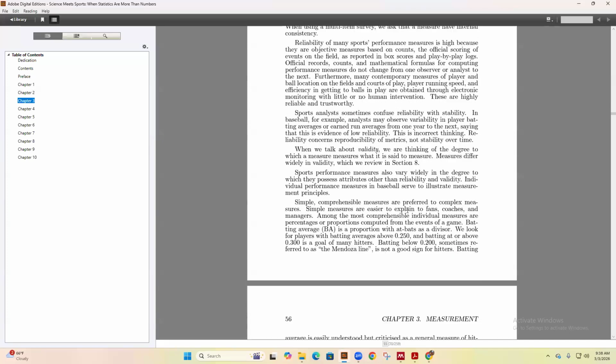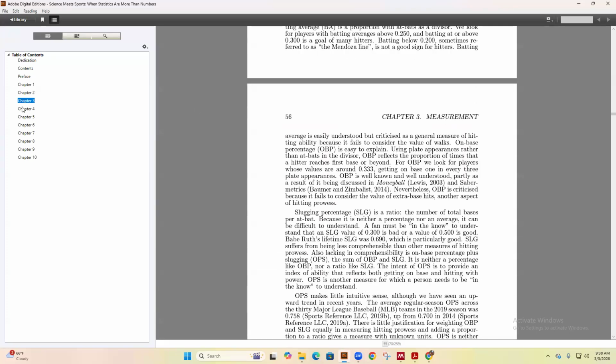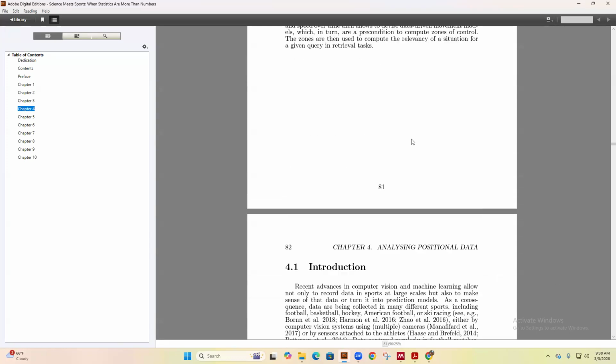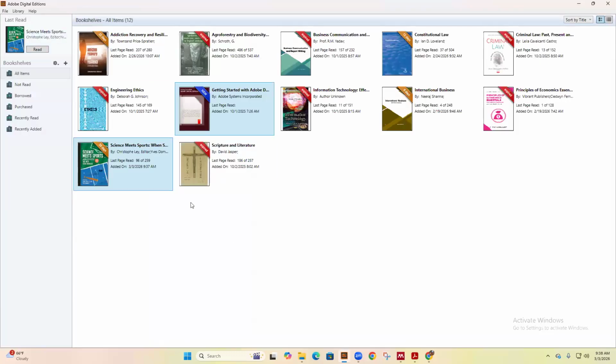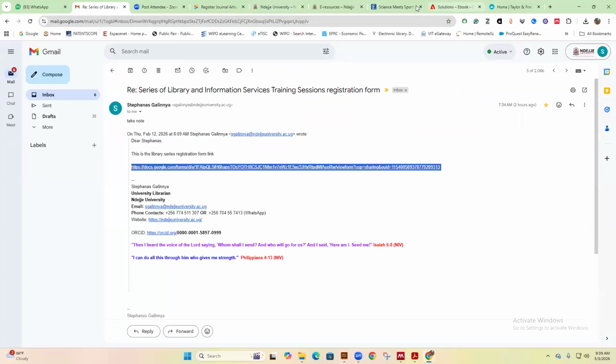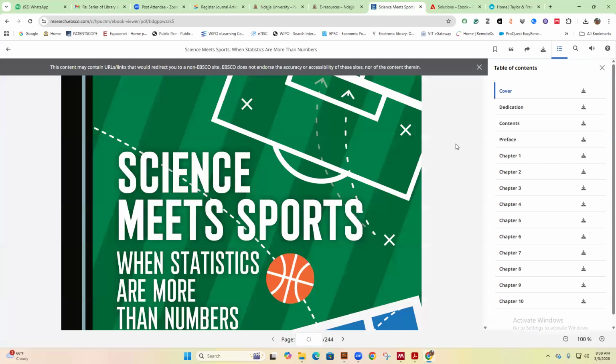Now we are reading this book offline. We no longer need internet after downloading it. Then when we go back to our library, our book we've just downloaded is here, and the 39 days remaining for us accessing this book. But after that, you can go back and download it afresh. So that's how you can be able to access books here.